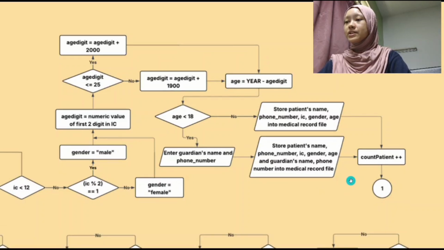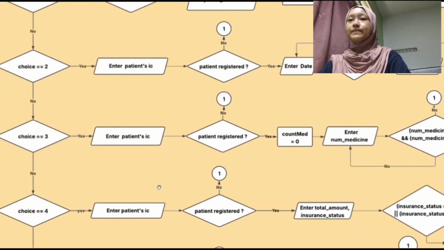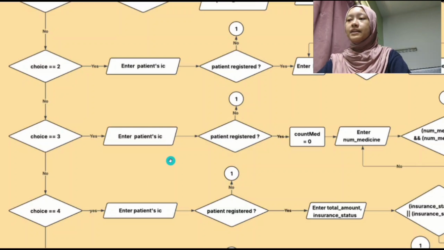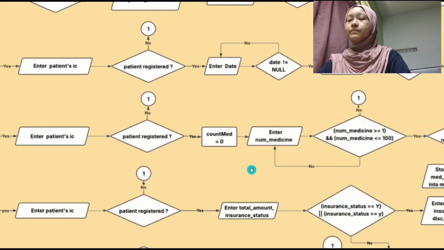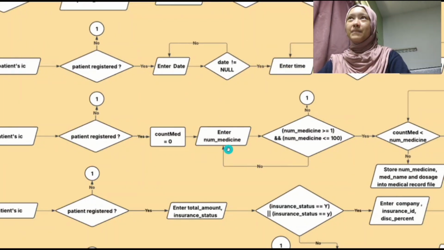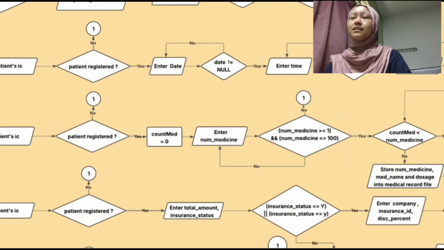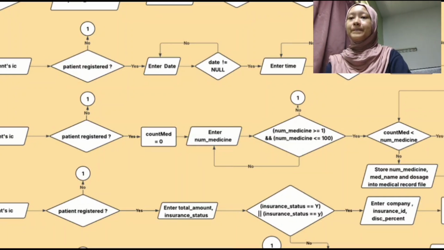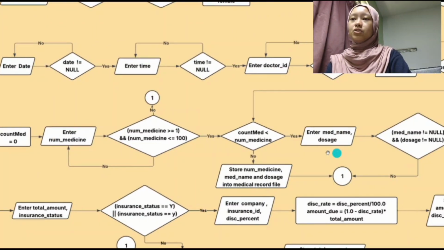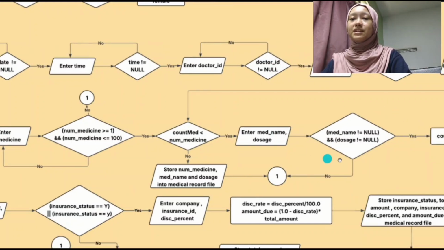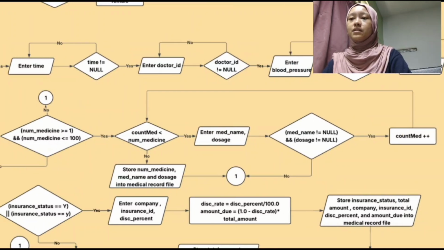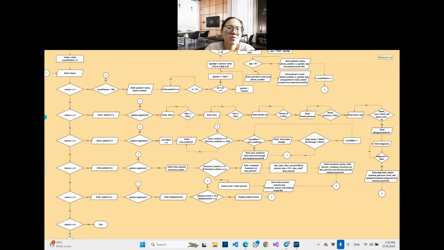And then for choice 3, which is to add the prescription, enter the patient IC, and then it detects if the patient is registered, and then you need to enter the number of medicines. For example, if I have one medicine, I need to enter the medicine name and dosage, such as cetirizine, dosage 20 mg per day. Then it needs to make sure the medicine name and dosage are not null, which is empty, or else it will return to the menu. Continue the flowchart presentation.